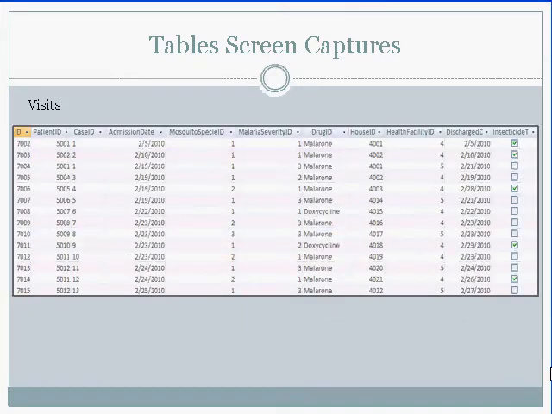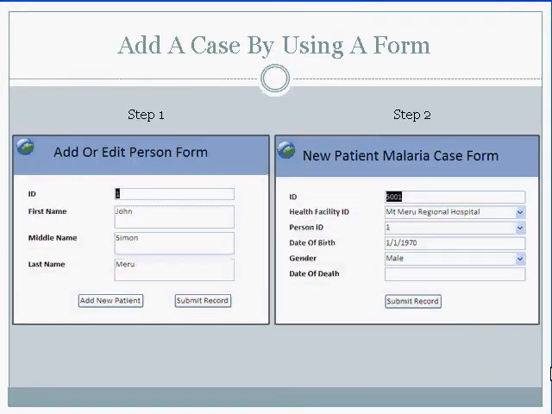The visits table has the patient ID and corresponding admission and discharge date, severity of malaria, mosquito species, location of the patient's home, and the health facility ID, and whether they use insecticide-treated nets. Now that you've seen the tables, let's look at how a user will interact with the system. This will be through the usage of forms.